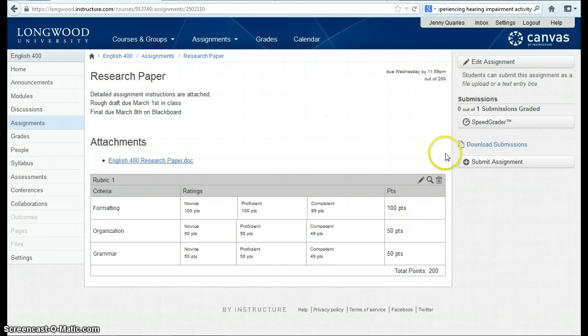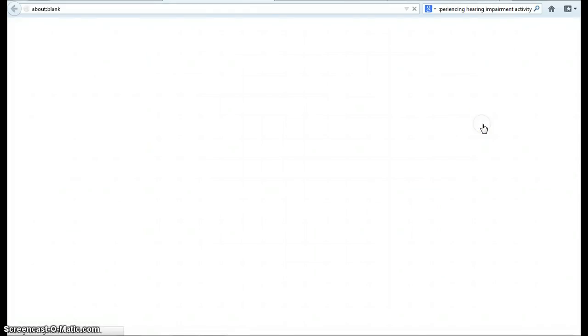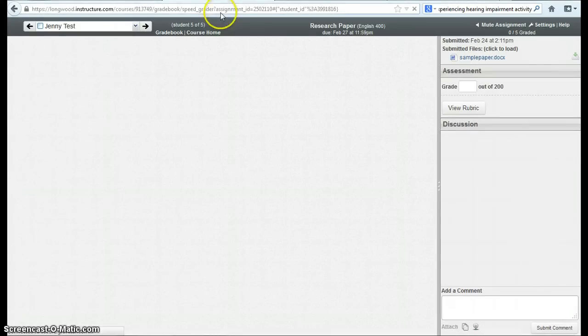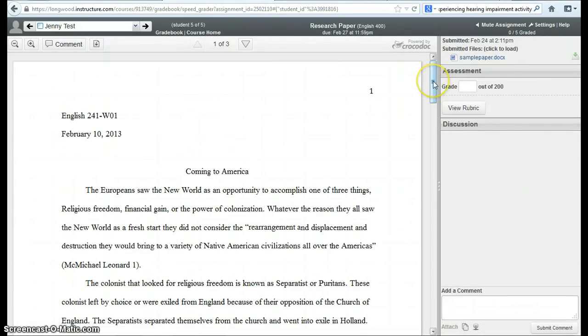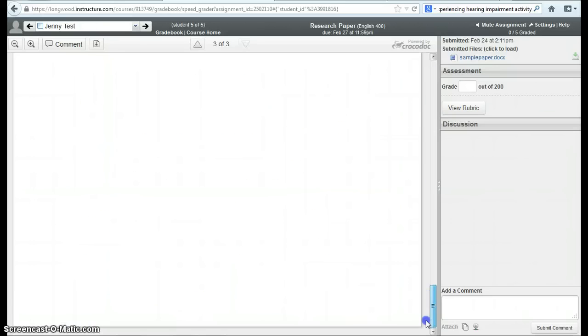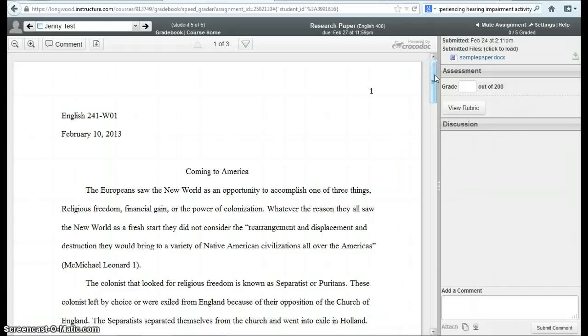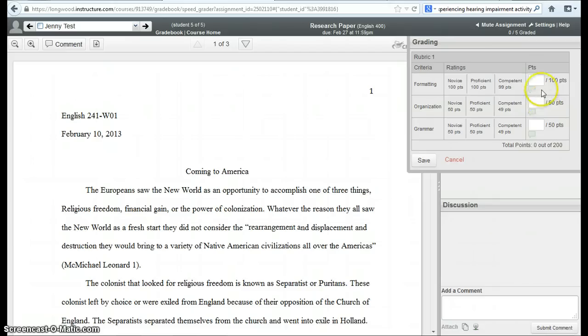So I'm going to go ahead and choose to grade one of the papers that I have. And for this exercise, I'm going to use the speed grader option. The speed grader is going to open up a new window or tab, depending on what browser you're using. And it's going to open up my student submissions in a file format that I can see. It's going to allow me to enter a numerical grade. It's going to let me view that rubric that I had created so I can quickly enter points.